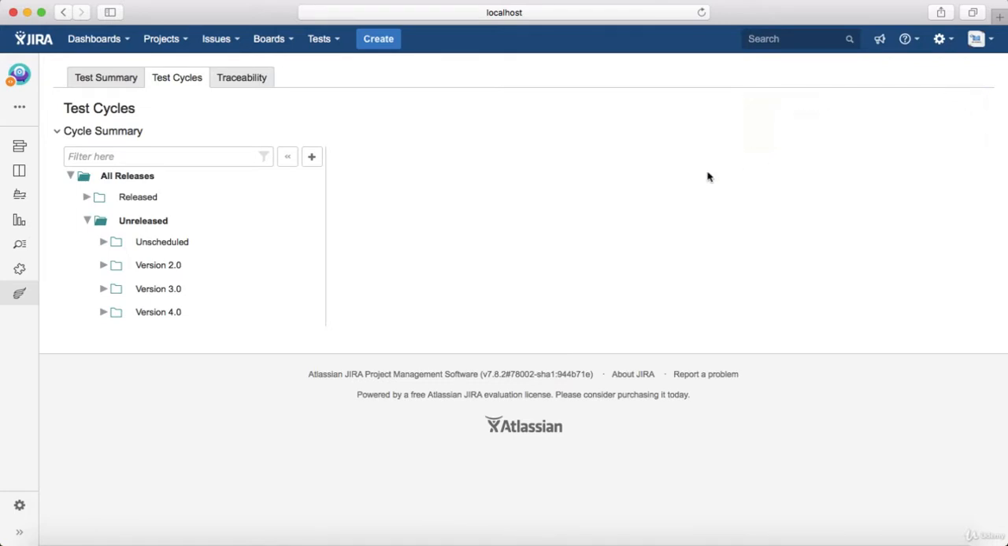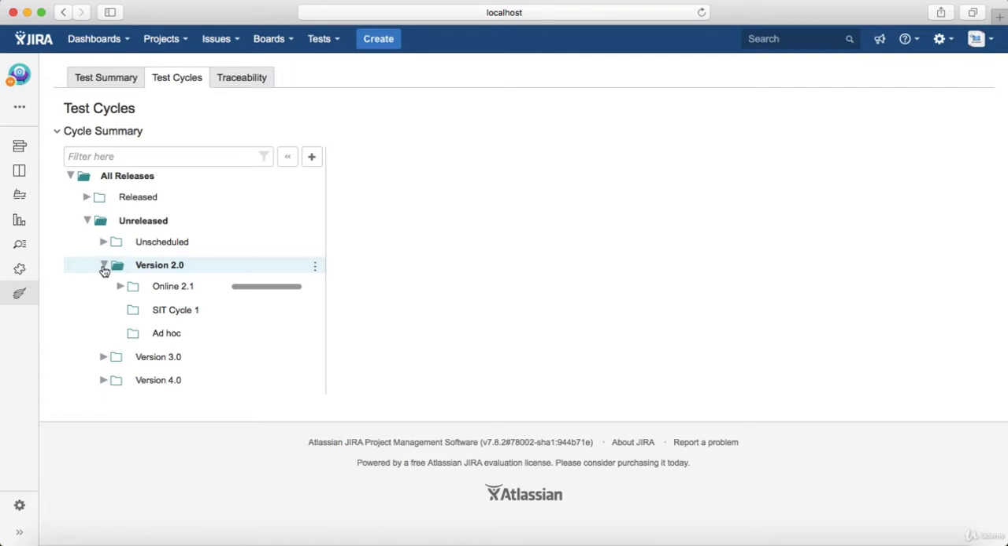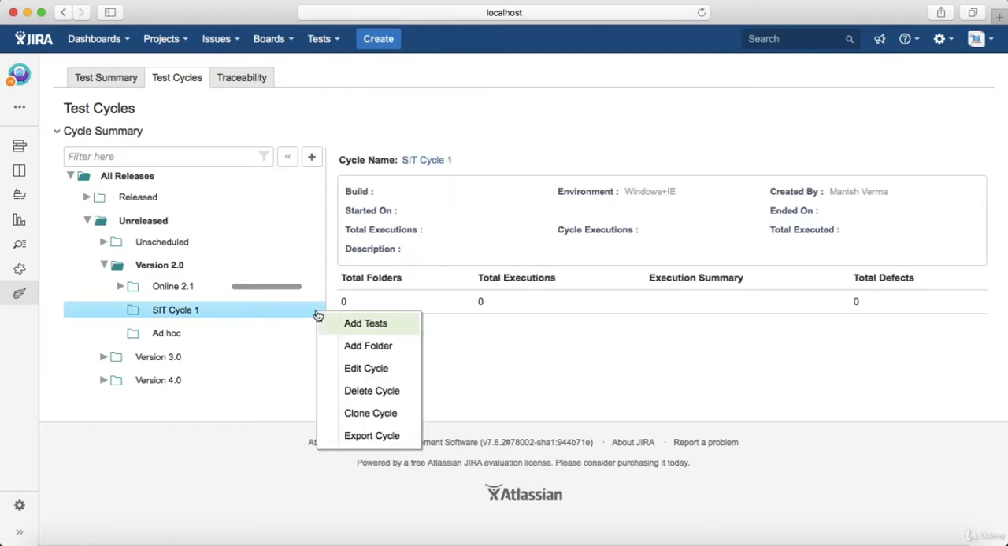The dates are optional. It's up to you whether you want to provide them or not. Click on Save. You can see SIT cycle 1 has been created. If you go to version 2.0, you can see SIT cycle 1 has been created below it. Now, what options are available for the cycle that you create? If you click on that particular cycle, you can add test cases to the cycle, add a folder below it, edit the cycle, delete the cycle, clone the cycle as well, and export the cycle.